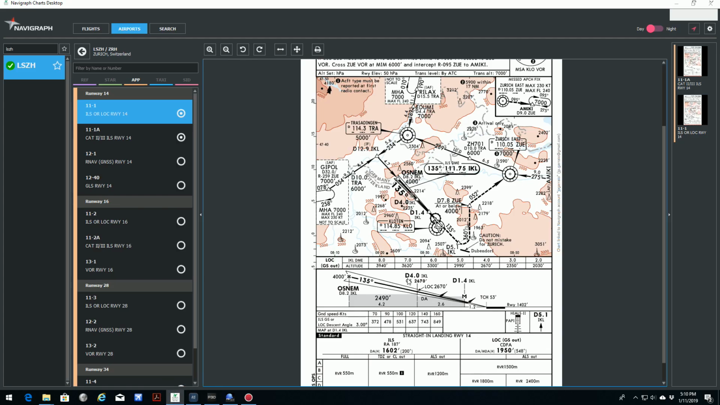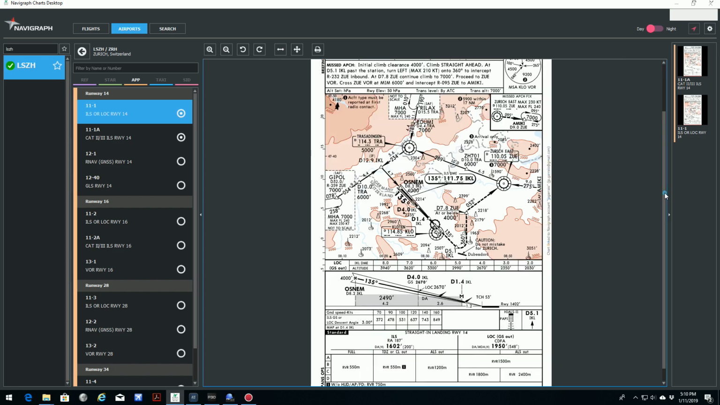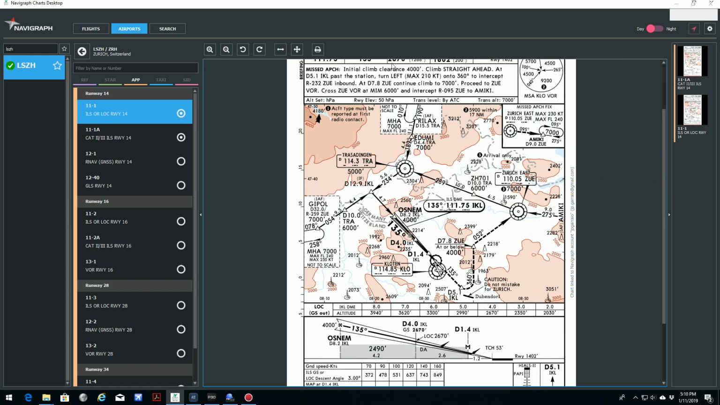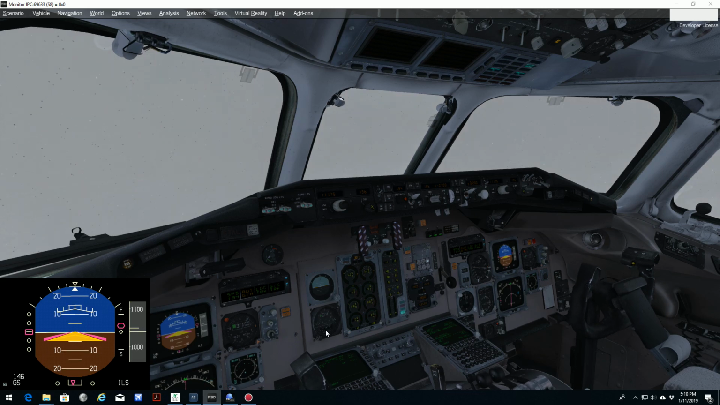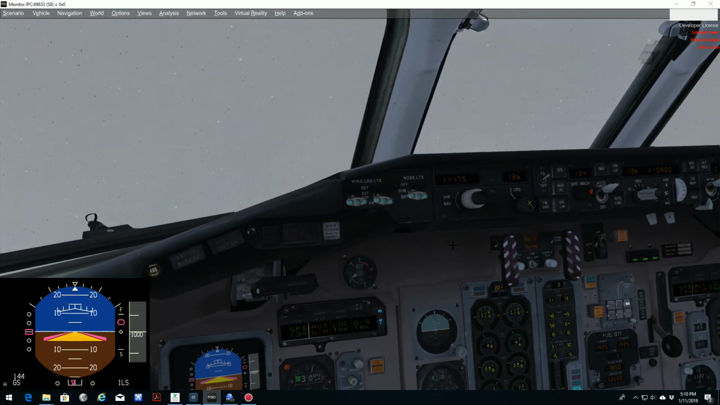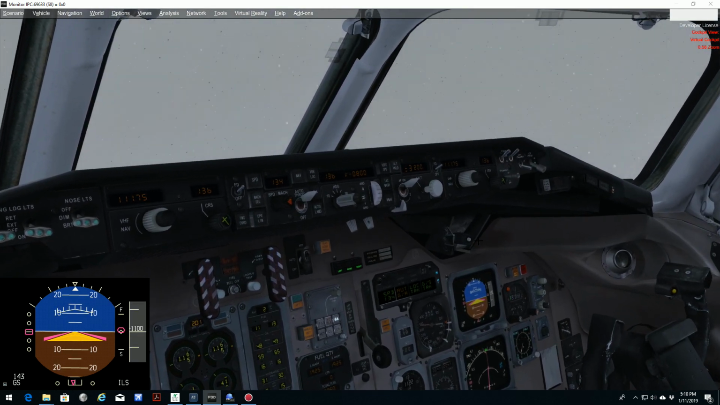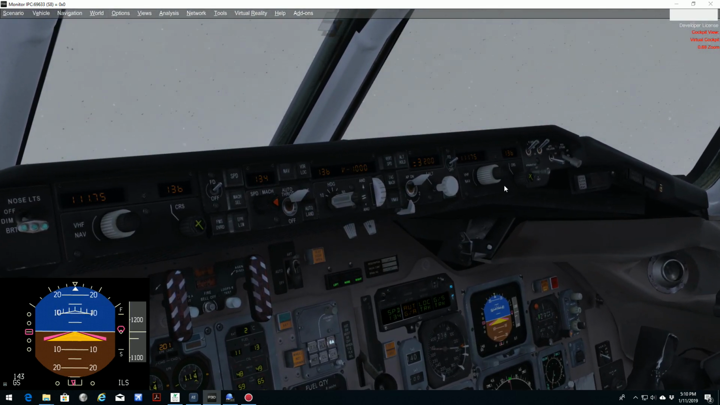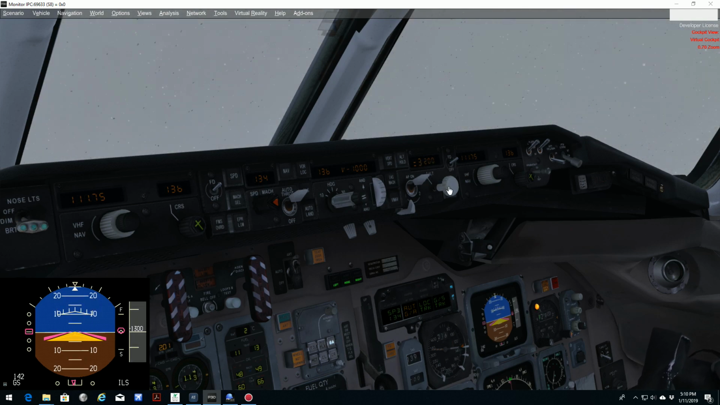In Zurich, for this approach, missed approach altitude is 4,000 feet, as you can see here. Initial climb clearance, 4,000 feet. So here, guys, I might need your help. I don't know how to do it, and probably there is a trick. I didn't want to look too much into details. As you can see here, 3,200 feet is set. If I want to set 4,000, I'll jump to 4,200. How can I set 4,000 feet?